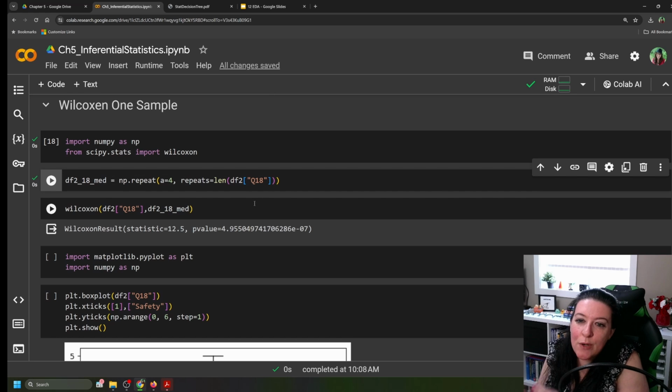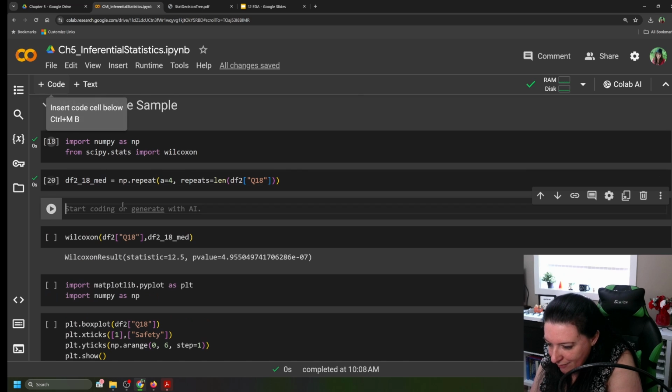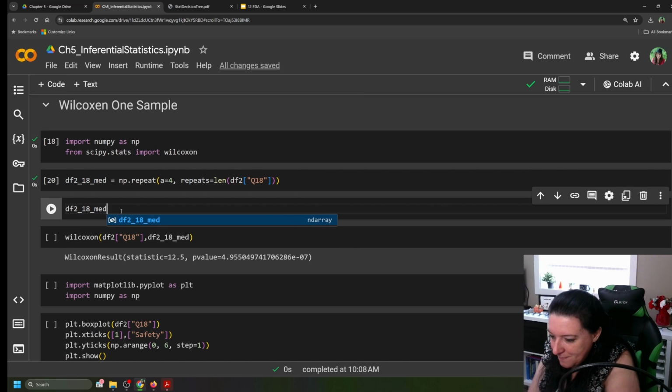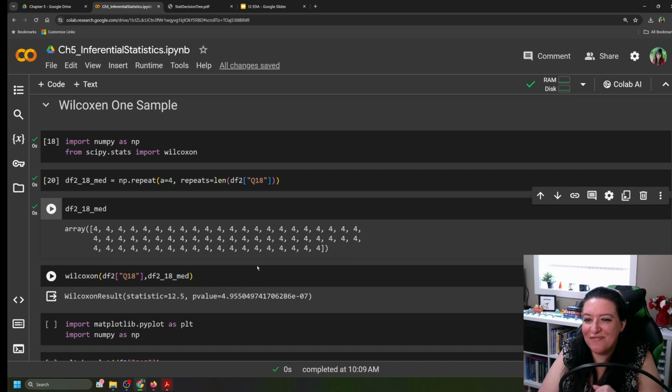Okay, so you can run it as different lines of code until you're comfortable. You can start condensing it down as you get more familiar. But what we've done here, and I'll just show you what the output looks like, of course, you can do that on yours too, is we just have a lot of 4s for all the responses to question 18.